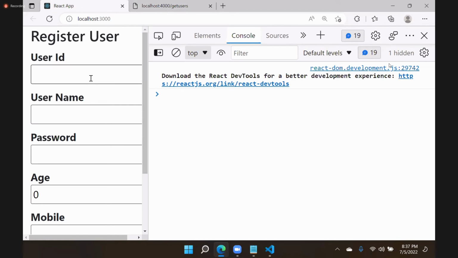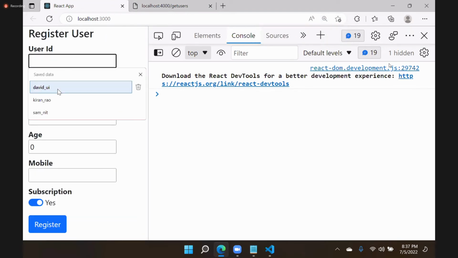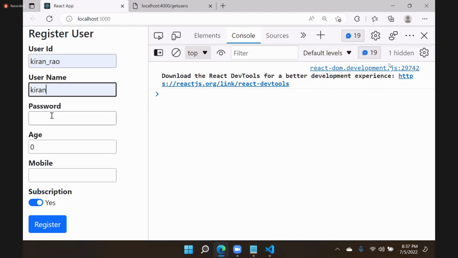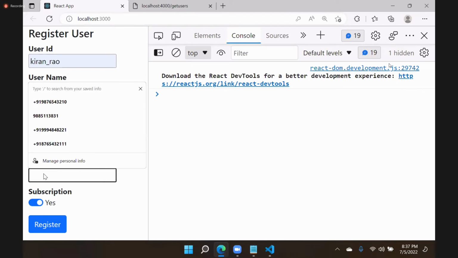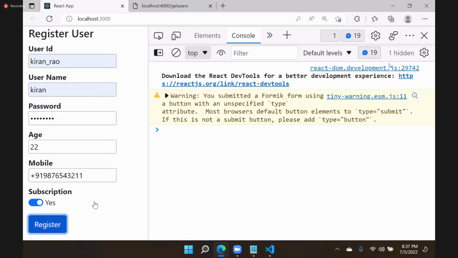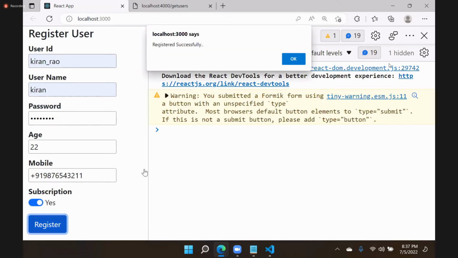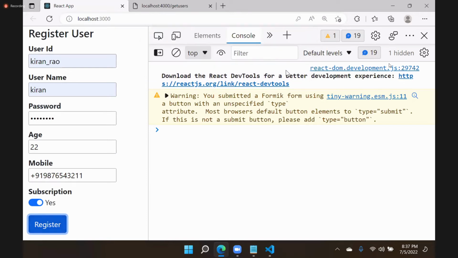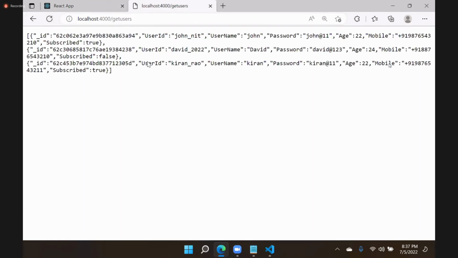Now I will enter the third user's details here. I am entering the third user's details: username and password, age and mobile, some mobile number, and subscription, yes. I click on the register button, and it says registered successfully. After registering successfully, later we will navigate. That is not done yet. For that we need to design navigation. Now once I refresh here, the new detail is added. That means it is successfully posted into the database.